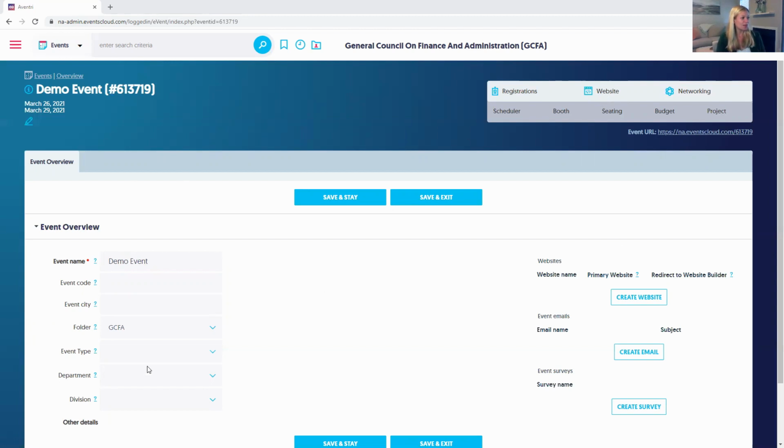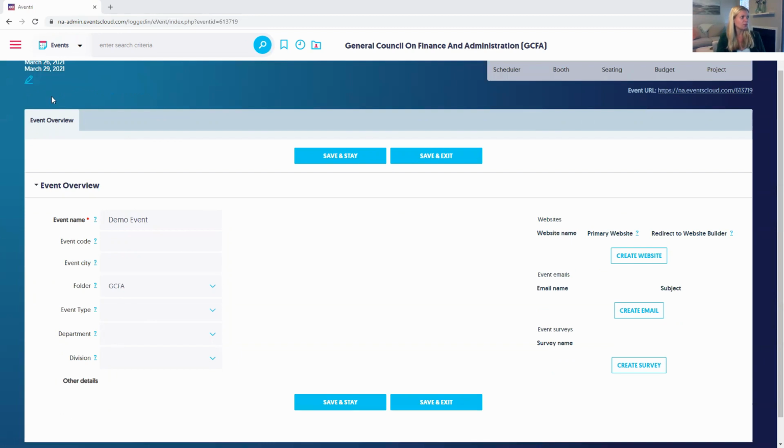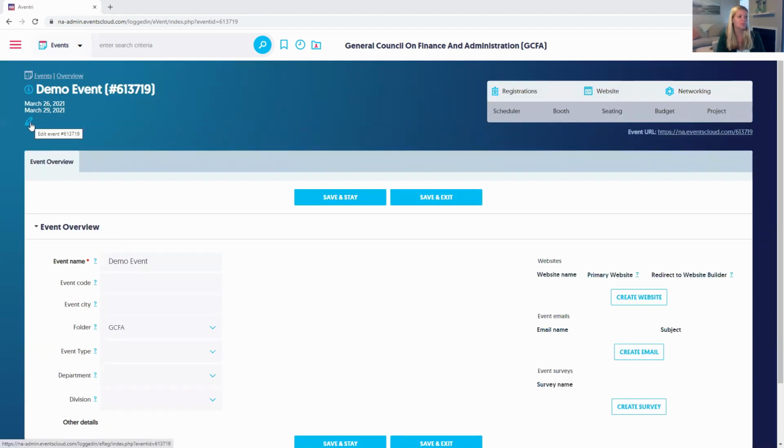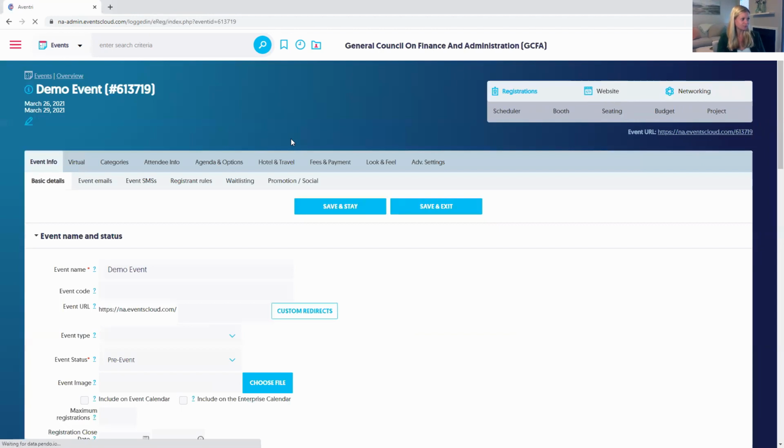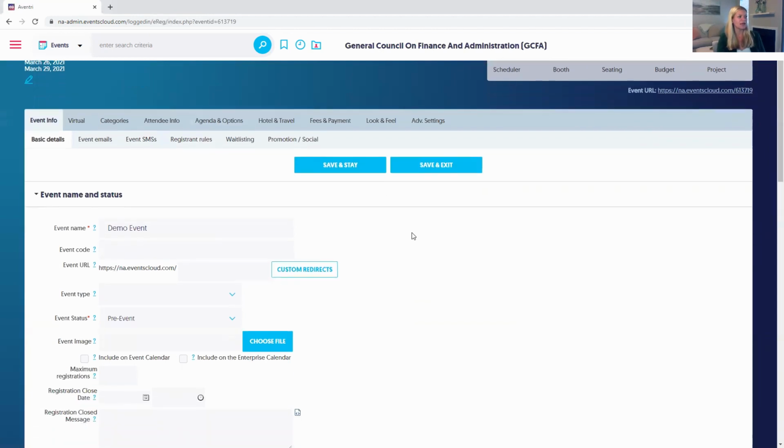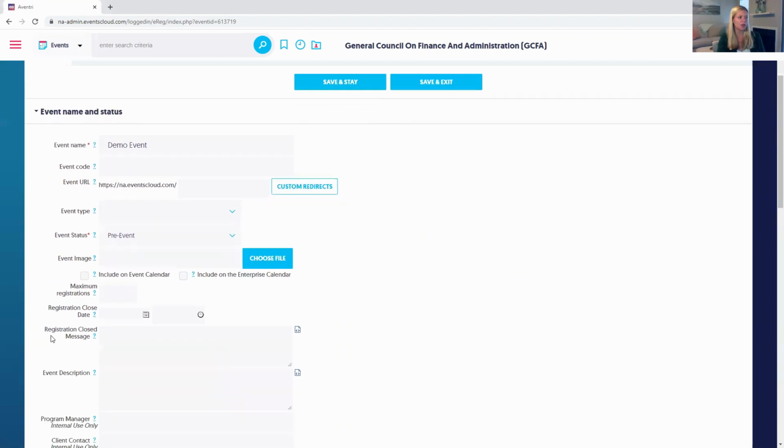So firstly, this main page is the event overview. We go into this little pencil. It is editing the event. If we go in, you can see a lot of the event name and status I didn't fill in, just because right now, just for high level, it's not really needed. I'm going to scroll down, and the things that I did fill in, I'll show you a little bit about the importance of them. So firstly, we'll talk about the pre-event.